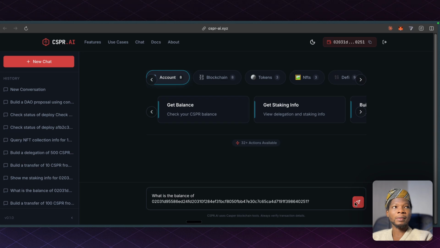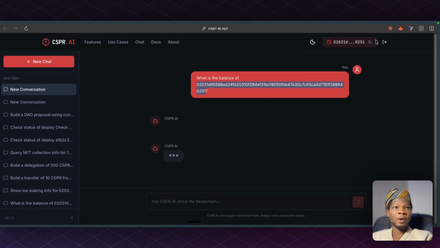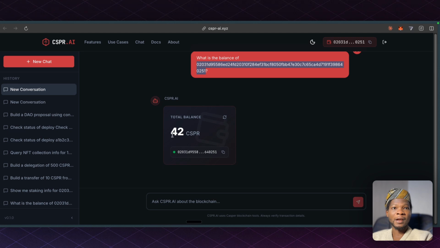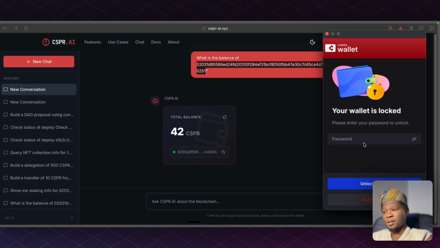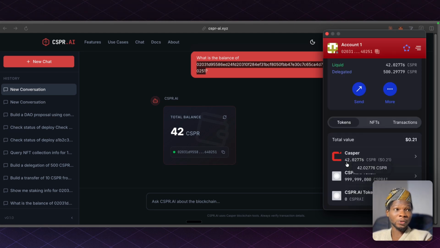For my first operation, I'm going to try to get my balance. Let's see what this looks like. Get balance of my wallet address, which is this. You can see my wallet address also in here. I can see I have 42 CSPR. Let me confirm this on my wallet just to make sure. Yeah, the amount is actually the same. You can see on my balance here, I have 42 CSPR.